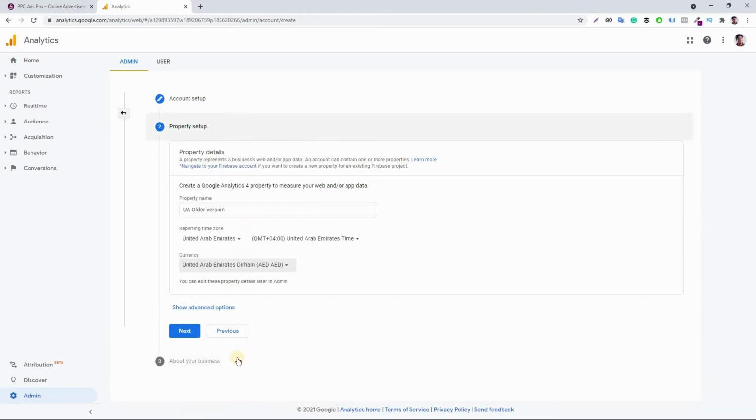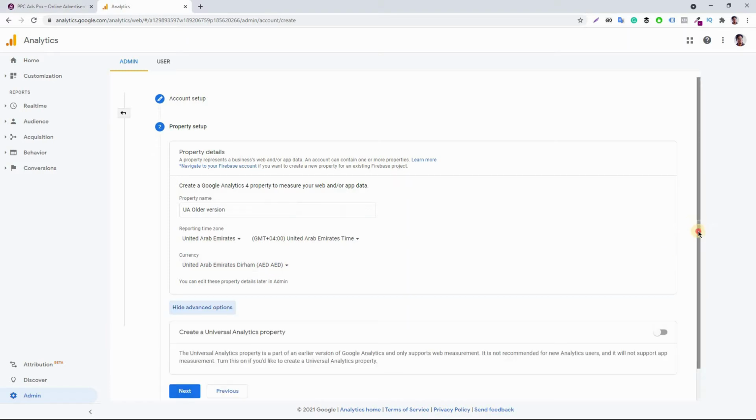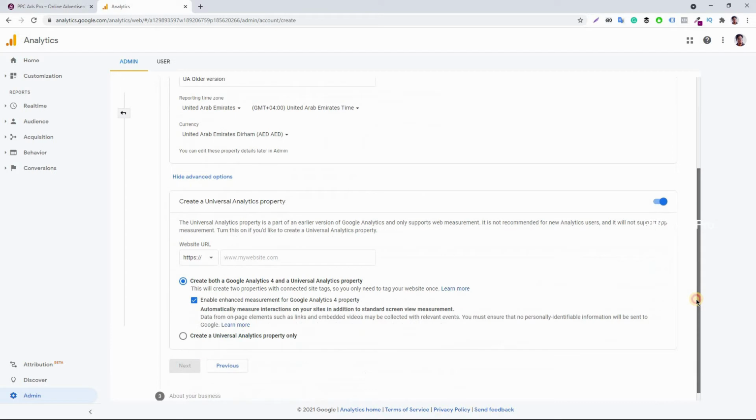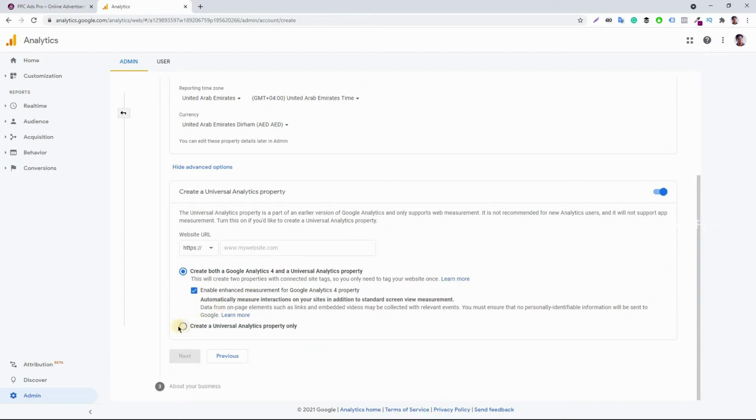Next, you can see there's a show advanced options. Right now we're going to create Universal Analytics. Let's click on advanced options, and here you want to tick the button. There's the first option, enter your website URL. The second one is create both Universal Analytics and GA4. Right now in this video we're going to create a Universal Analytics property only. Then hit the next button.